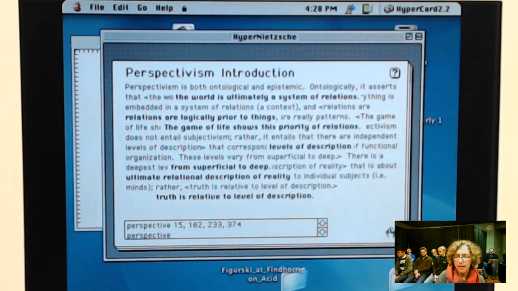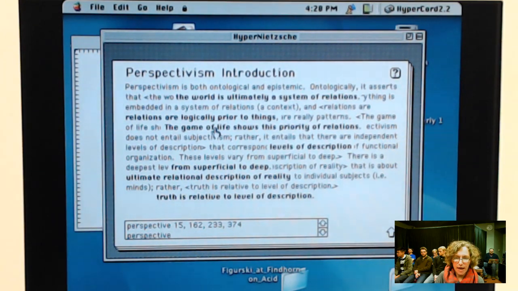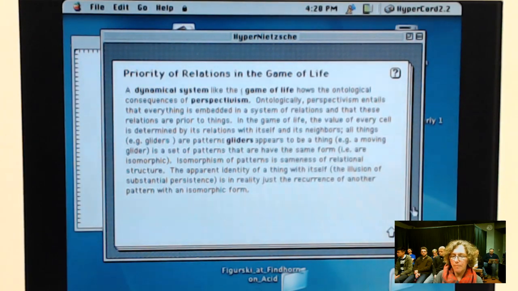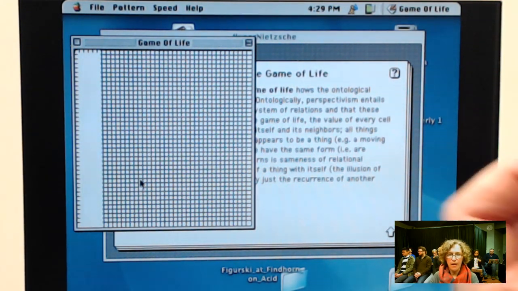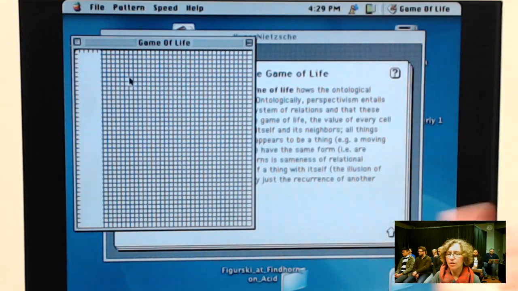But I would take the liberty of its hypertextual qualities, because here we have the observation that the Game of Life shows this priority of relations. And this is extremely interesting because the fragments of the Dionysian body come as a package with the Game of Life by John Conway, which is meant to show emergent entities in a digital domain.